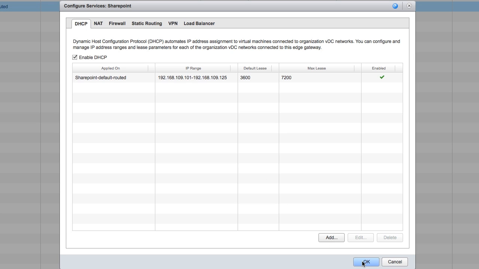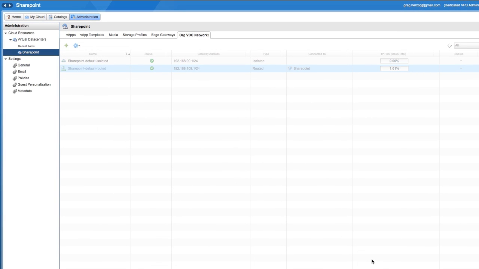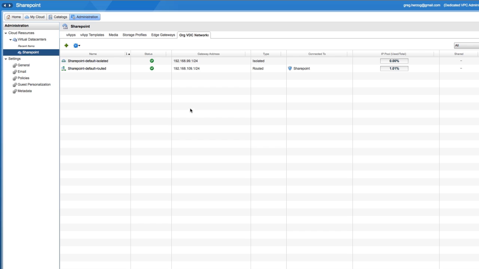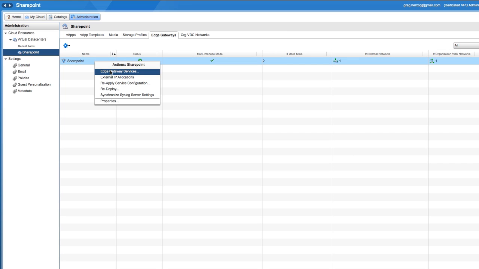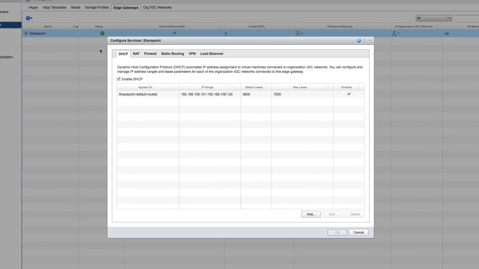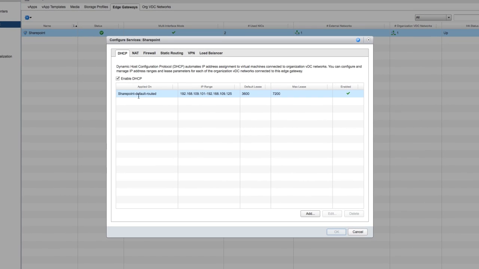Finally, it is important to be aware of where you are configuring DHCP. For example, if we move to the Edge Gateways tab and go into Edge Gateway Services, the default routed network appears, but not the default isolated network. From here, we can only configure the DHCP range for the routed network. This is because the isolated network isn't connected to the Edge Gateway at all.